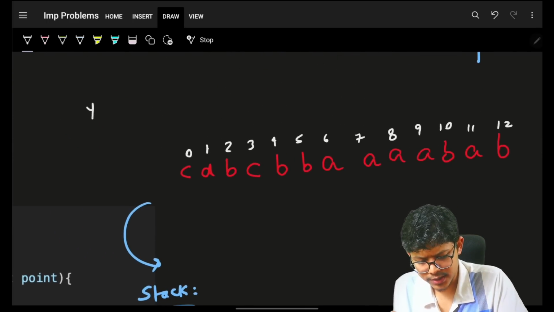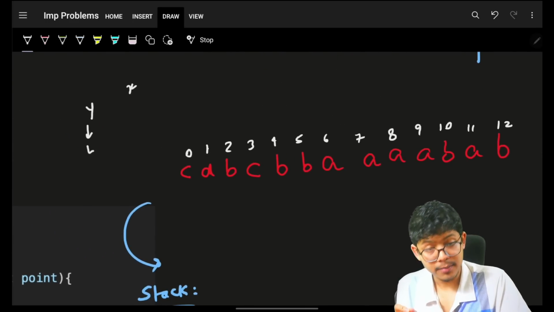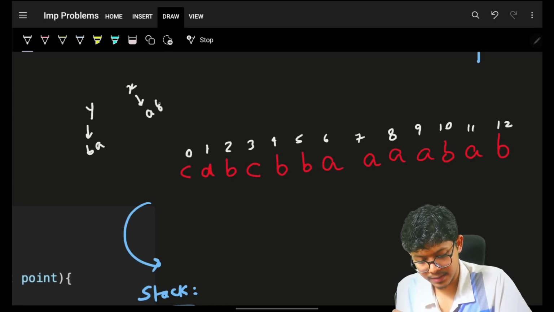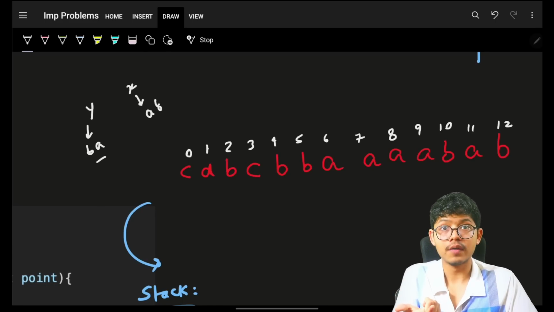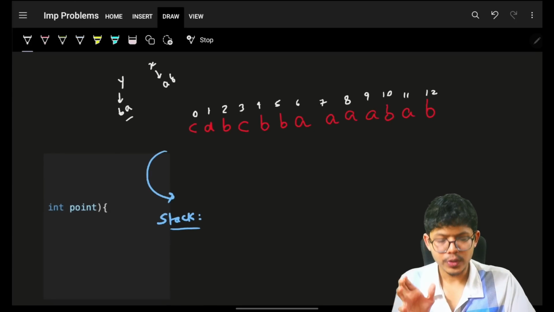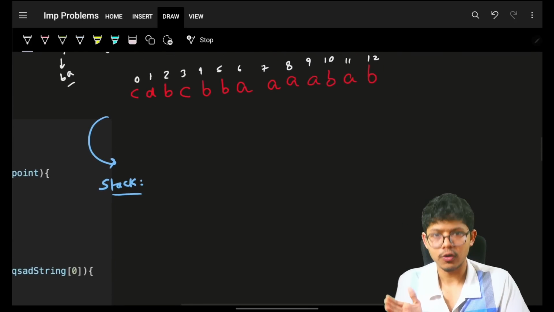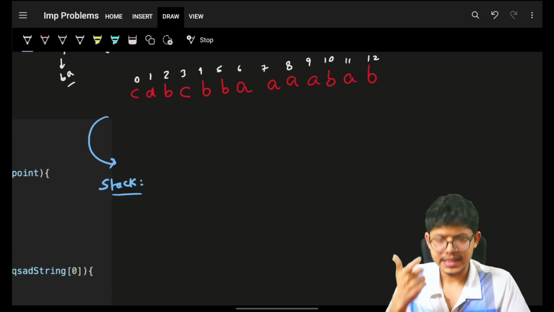Firstly, we'll check who is more, x or y. Again, remember, y is BA, x is AB. I'll first take whoever is more, and whosoever is more, I will remove them first. How will I remove them? I will remove via a stack. Let's quickly do a dry run and see how we will do it. Although we had done it earlier also, let's do it quickly.